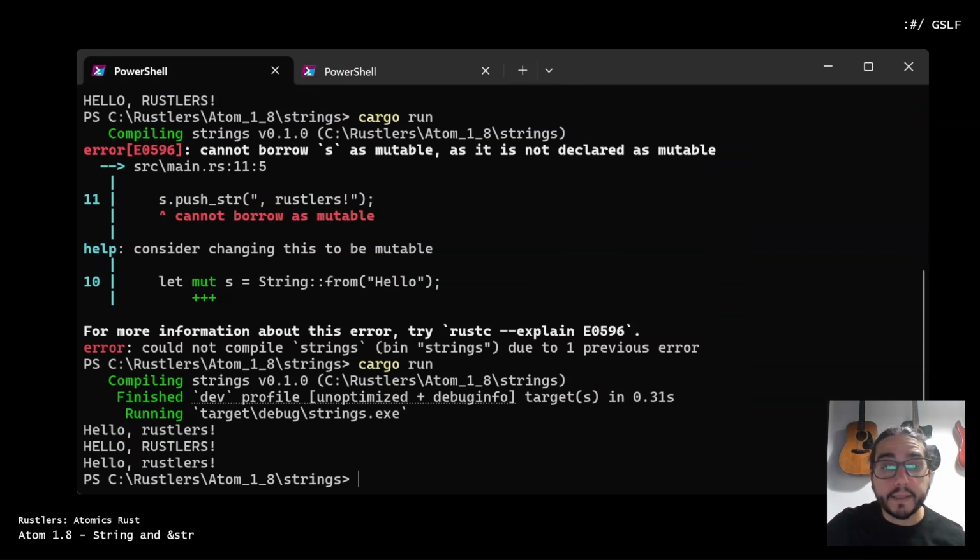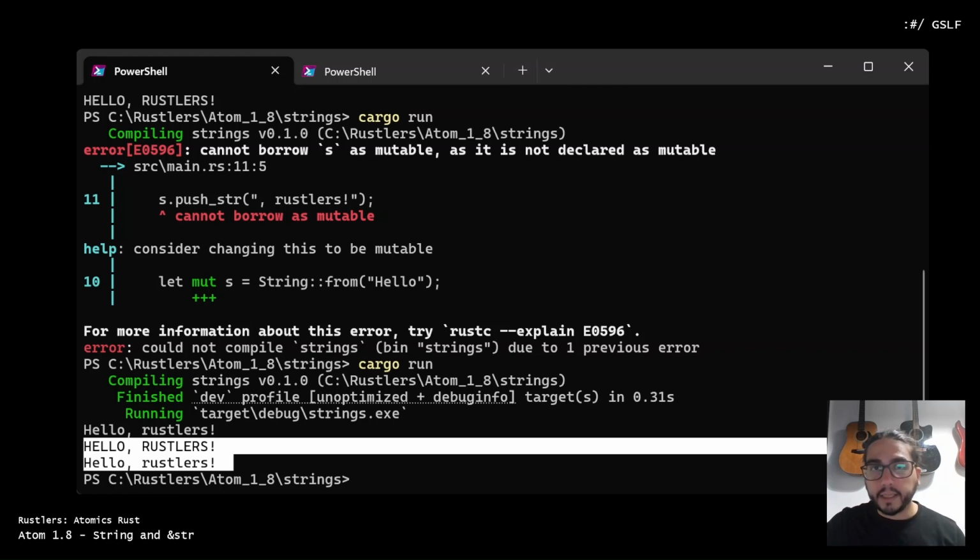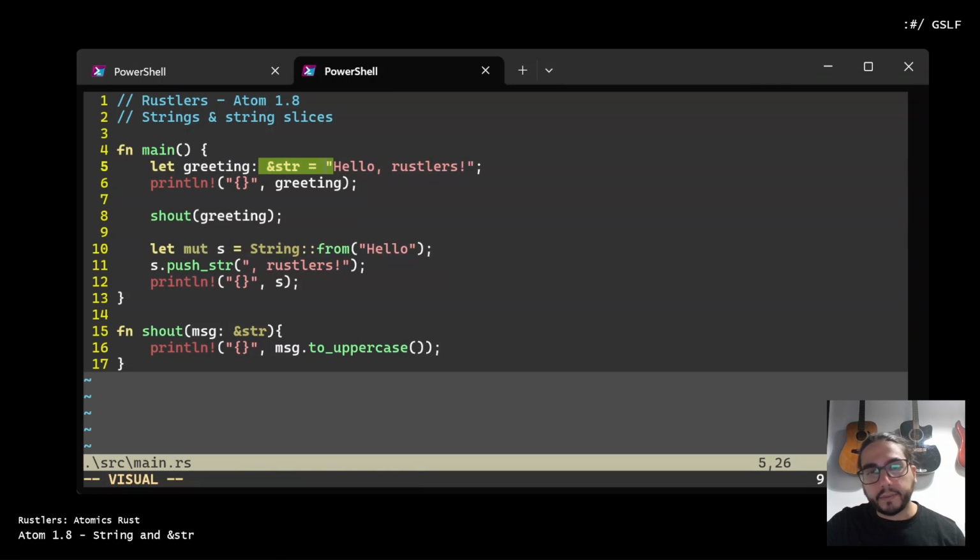Perfect. I have this message repeated three different times. In this code I print a string slice. In this code I print a string slice through a function, and in this code I print an owned string. Because the string owns its own memory, when it goes out of scope, it automatically frees that heap allocation.